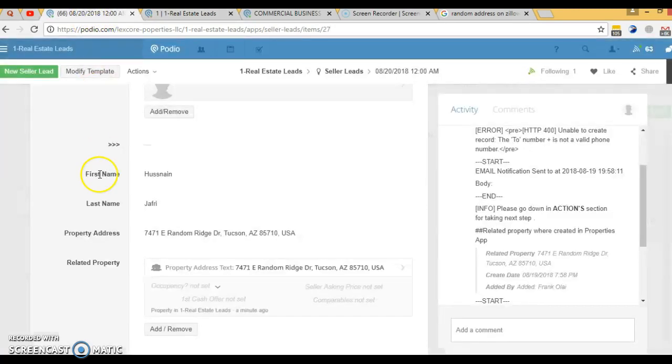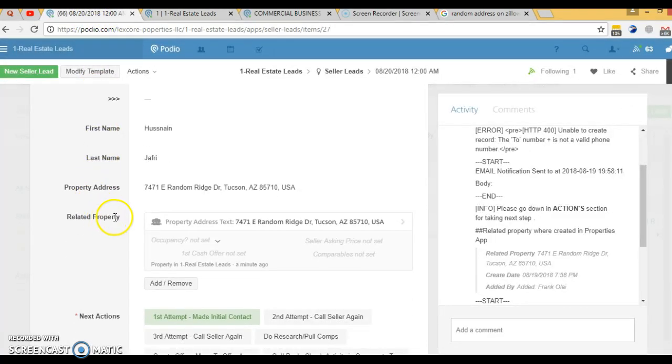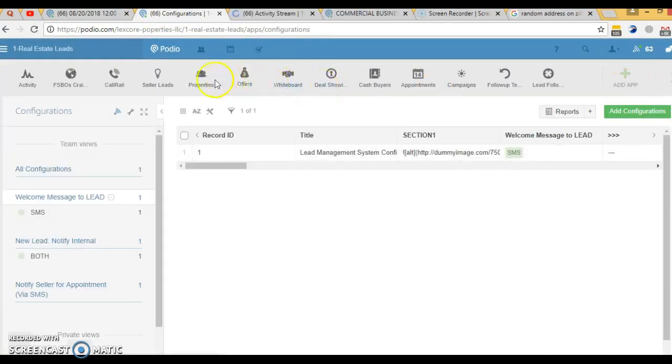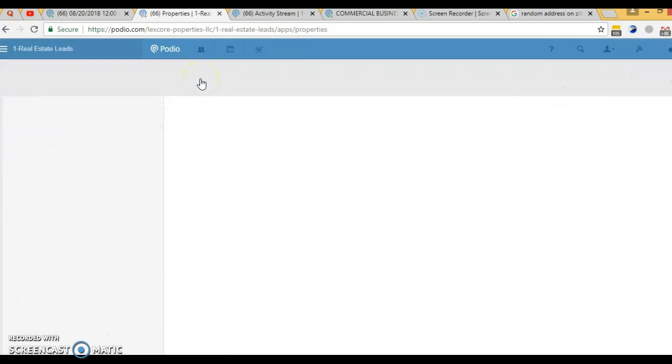Now the other thing: you see, I didn't put this related property field in it. I simply put the address. What happens is that as soon as you put a property address in it, it creates a property record with the same address in your Properties app. Let's go there in our Properties app and see what I'm talking about. See right there in the Properties app. In the Properties app, we put all the information which is related to the property and the offers.